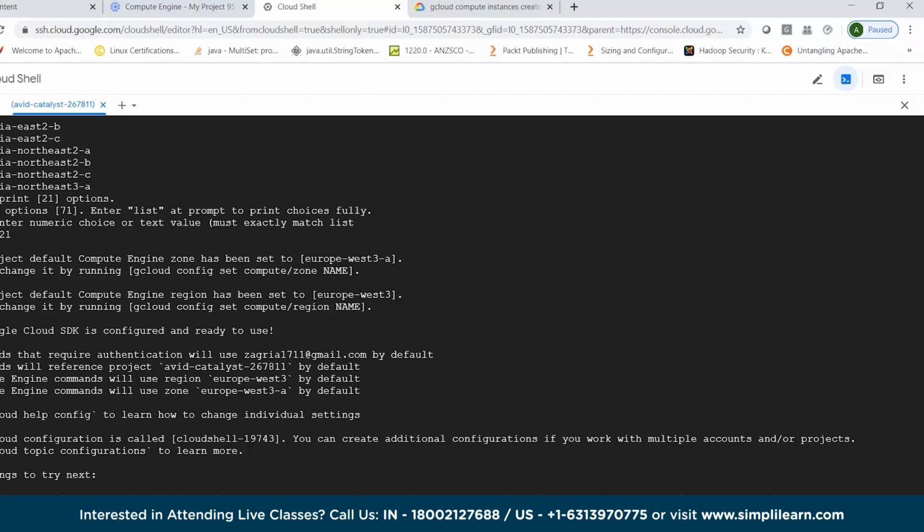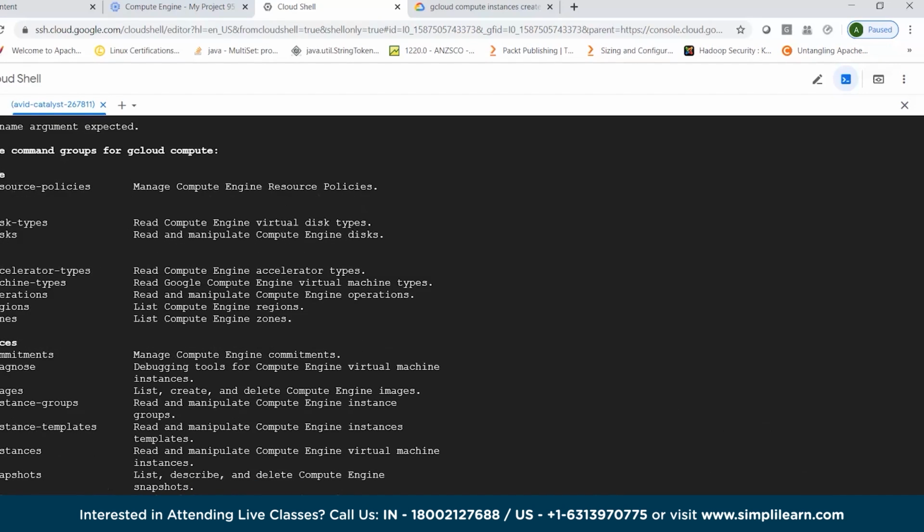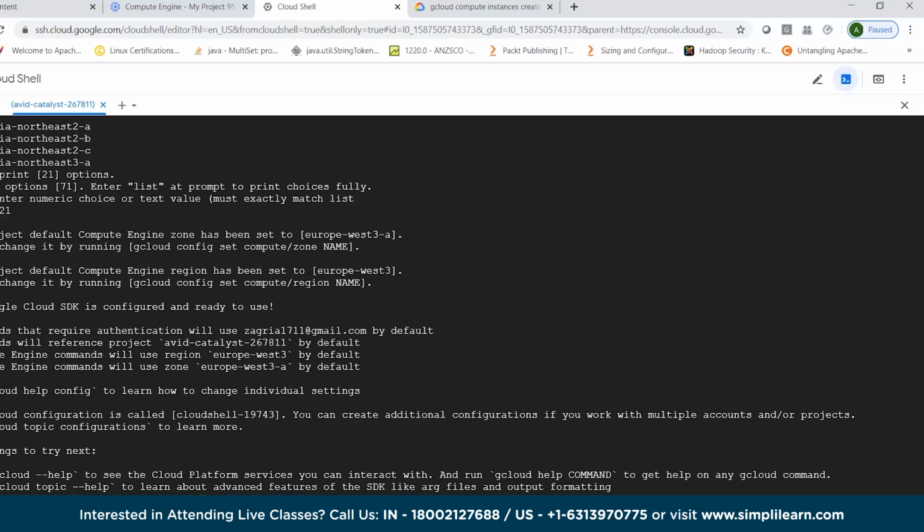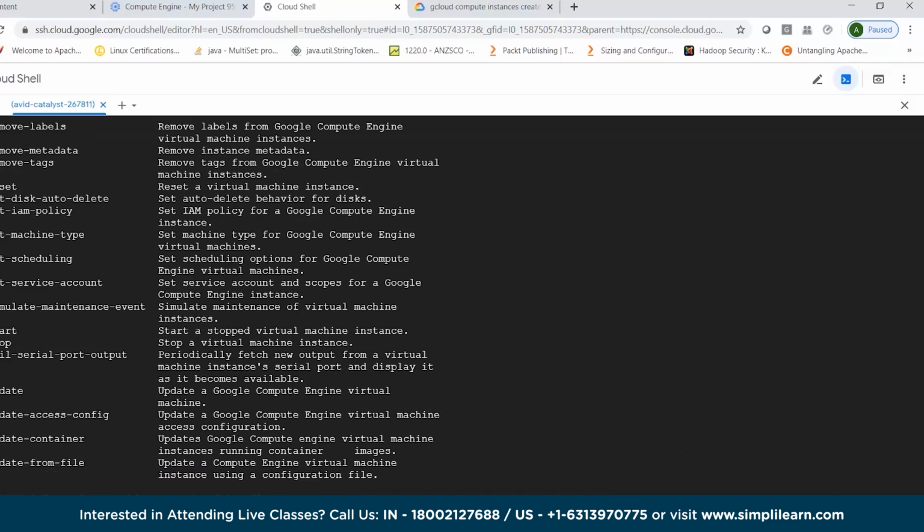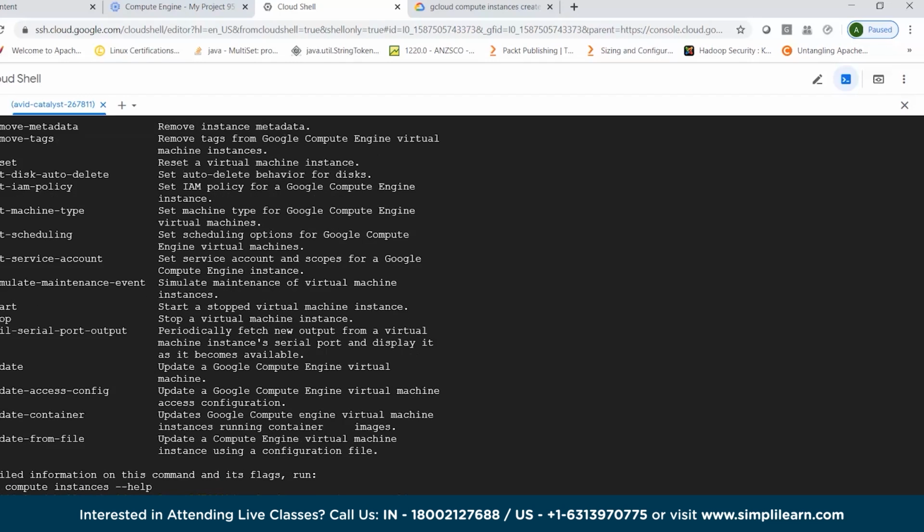At any point of time, if you would need help, you can just do a gcloud compute and then say minus minus help, or I could just do a gcloud compute, and that shows me different options which I have here from which I use instances. I can always type instances and again hit enter, and it shows me different options what you would want to do. So I can initially just type list, which should show me what are the instances available. And as of now, we don't have any instances.